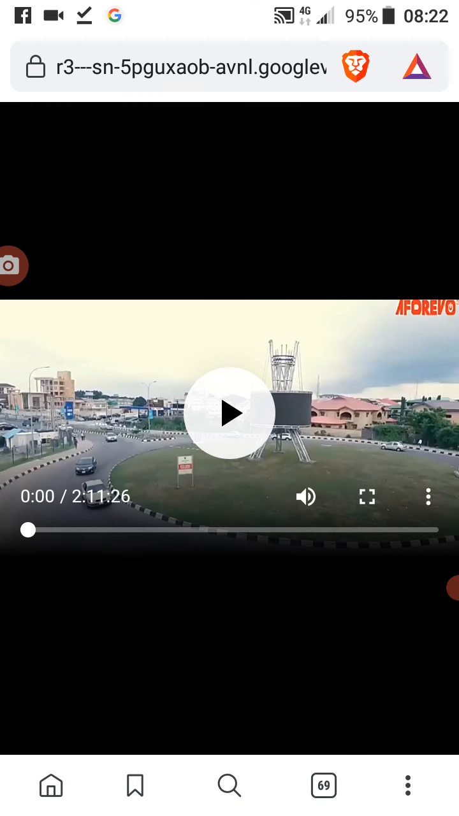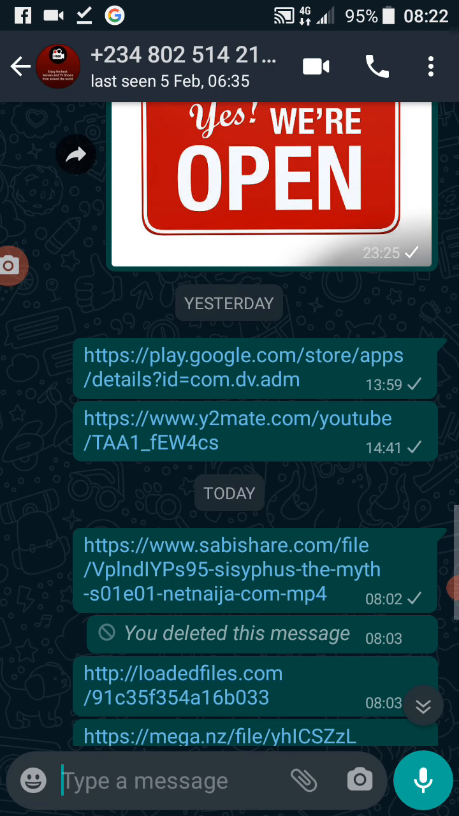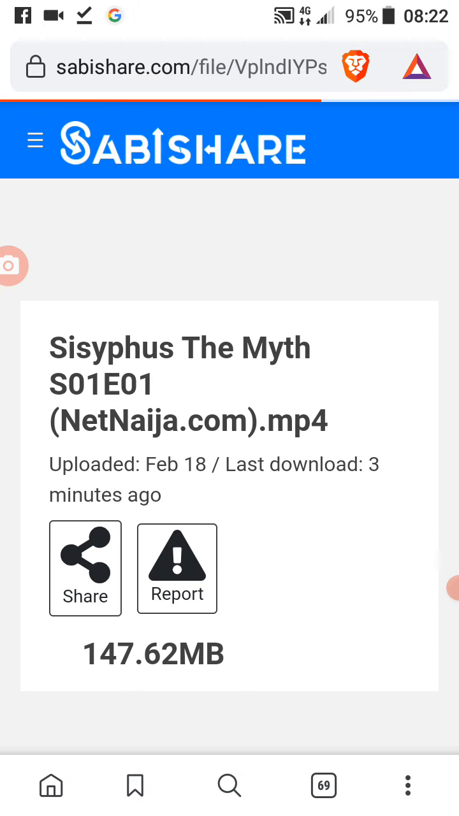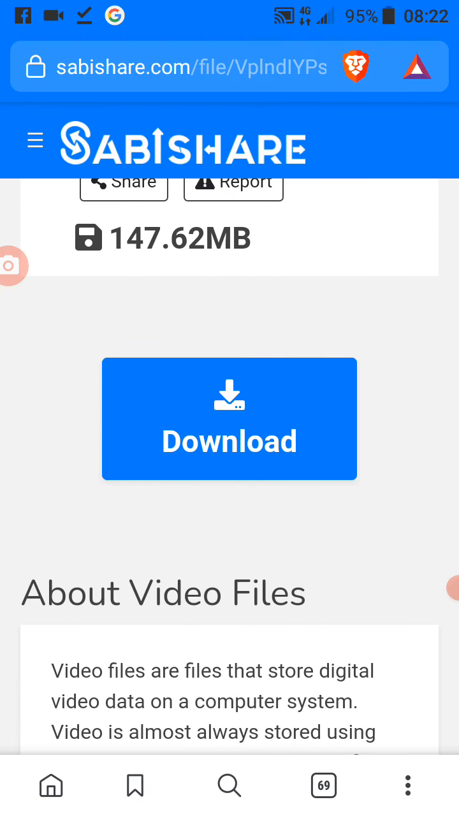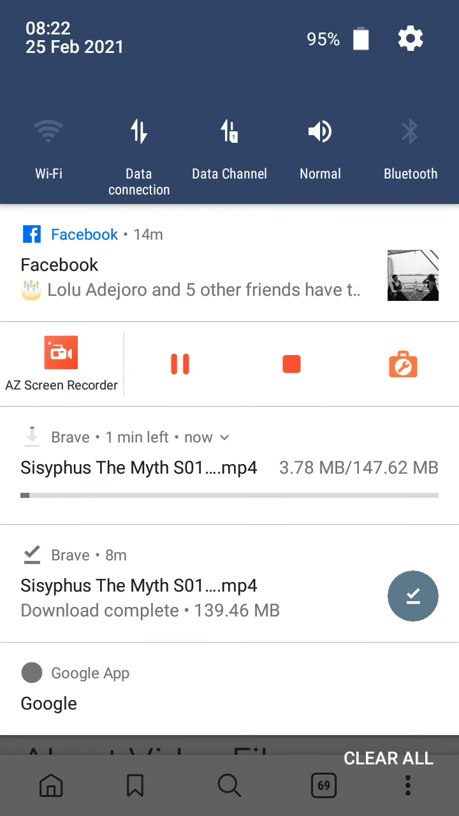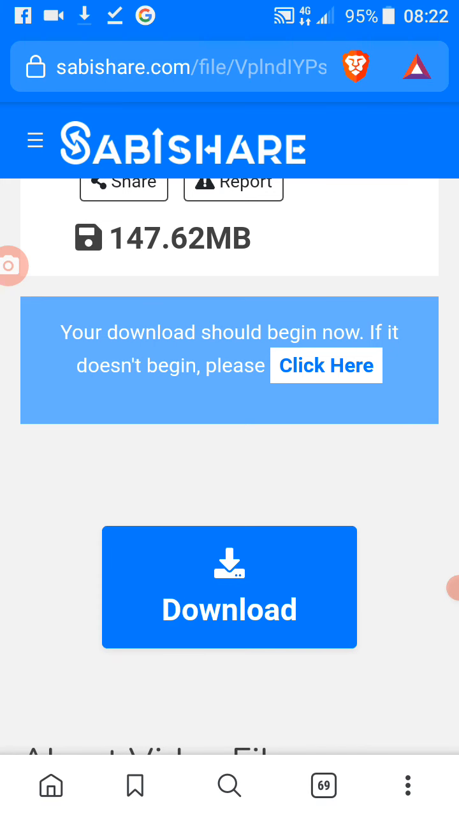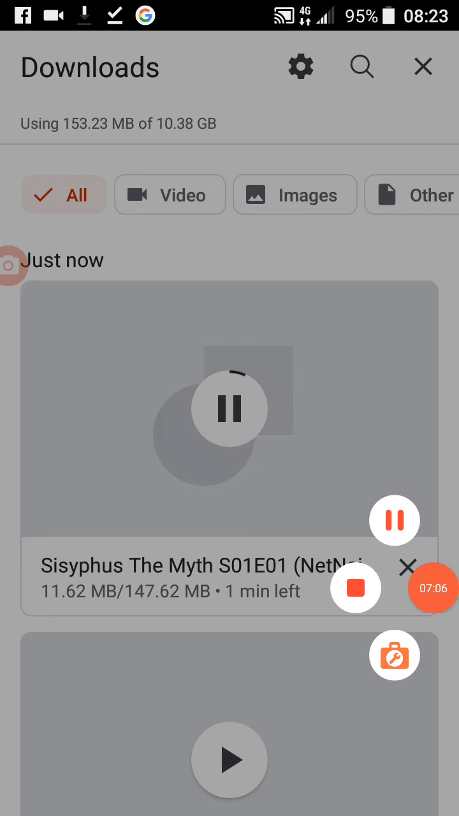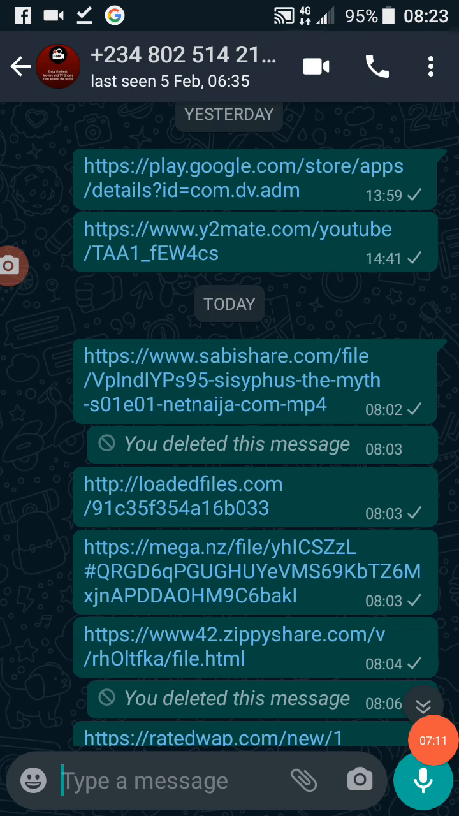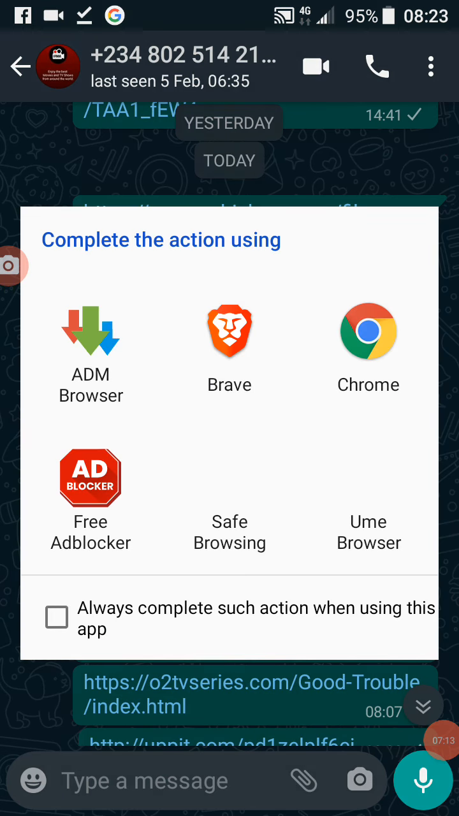So let me go to another link. This one is CBShare. Use Brave. Once you get here, you just click on download this. That one is quite easy. Just click on download and you start downloading. Now it's downloading. You can see Civilus. Let me cancel that too. Cancel that. Okay. The next one is this.